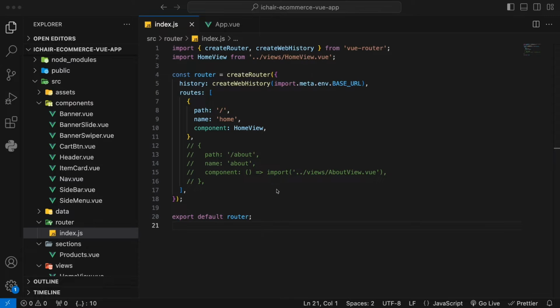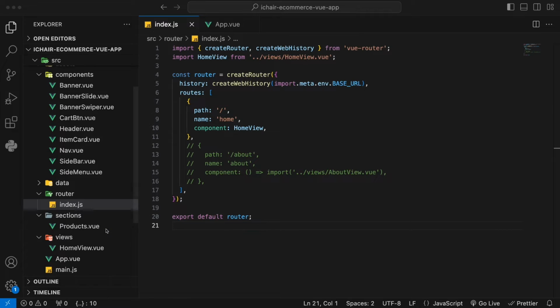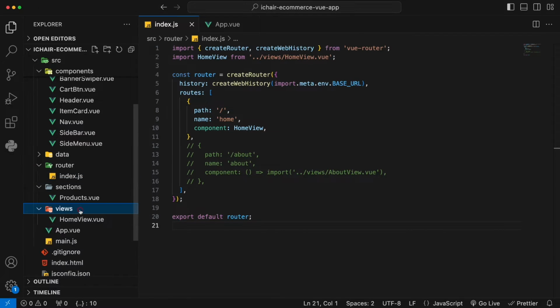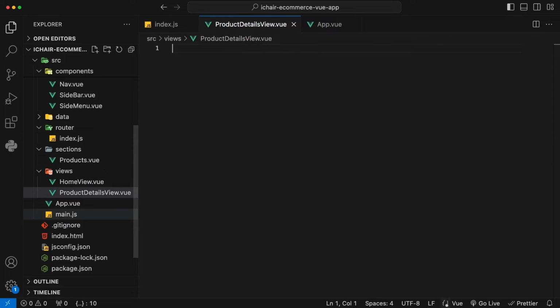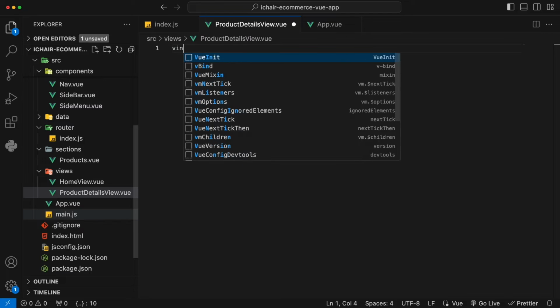So to create that product view detail, we first are going to create a new view inside our view folder, and then we're going to load our view into our router. So inside the view folder, create a new file, and we call it product details view, like so. And then we're just going to initialize it.